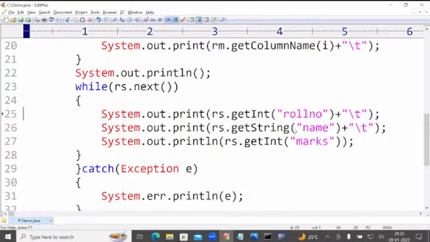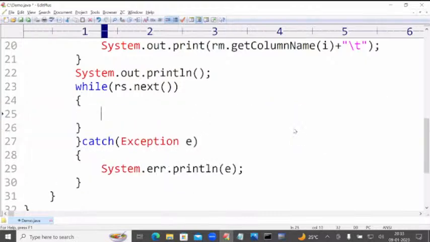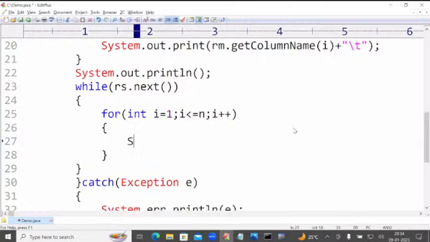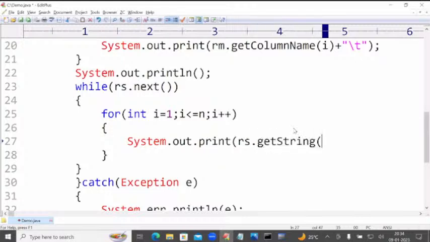Then one for loop you can write. Here also, for loop. int i = 1; how many columns are there? n. Already we got n. i++. Now here System.out.print(rs.getString(i) + "\t").